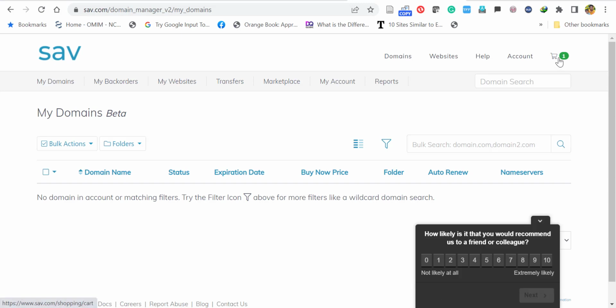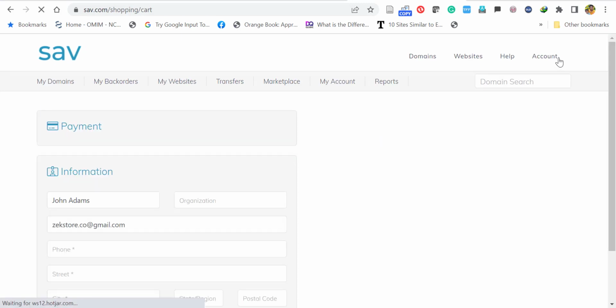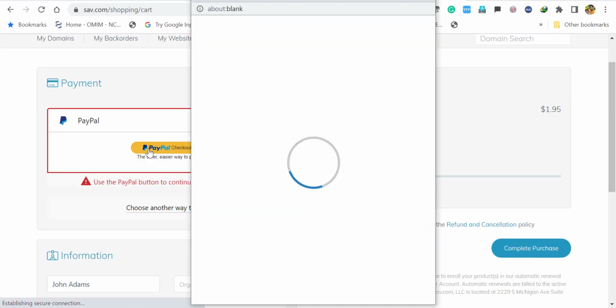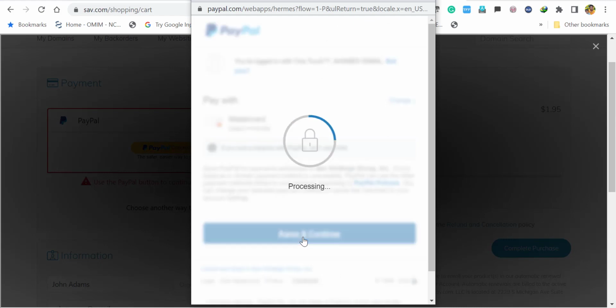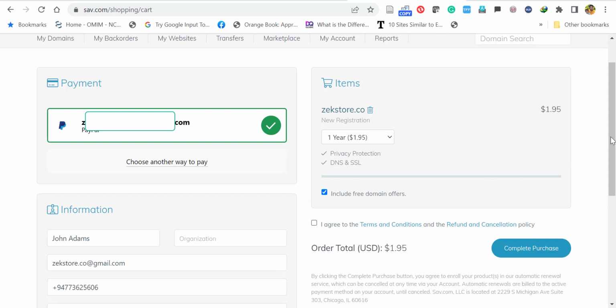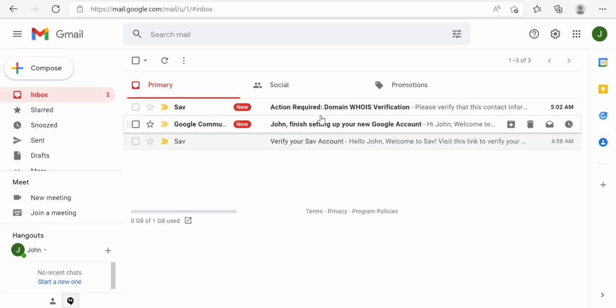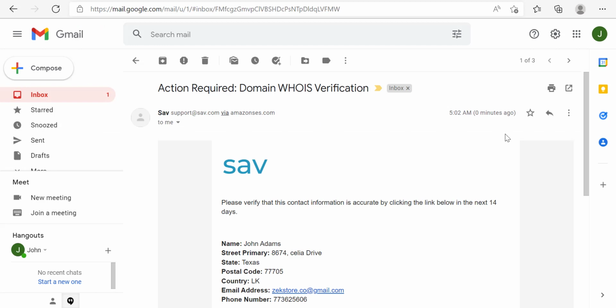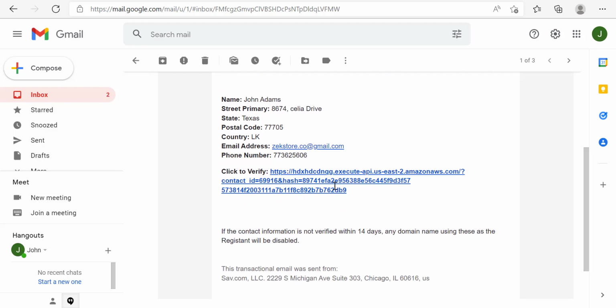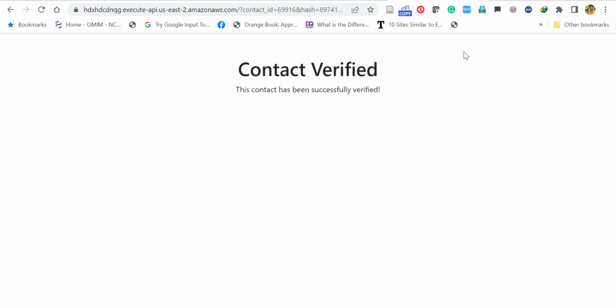Now again click the cart and it will open for the payment. There is direct credit card payment and PayPal payment. I prefer the payment with PayPal, so I am paying with that. Once the payment process is done, you will receive another email message, that is, action required to verify your domain with WHOIS verification. Click that link to get verified. Once you click, you will get the verification as contact verified.